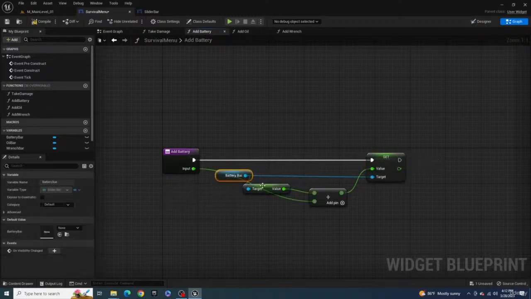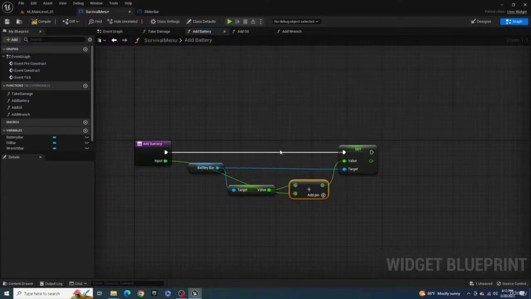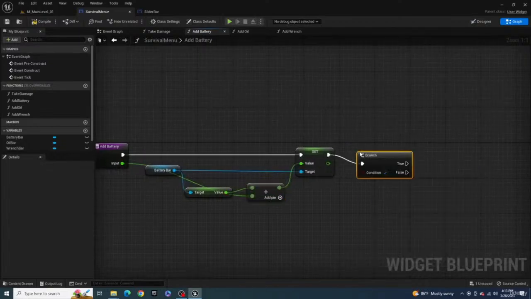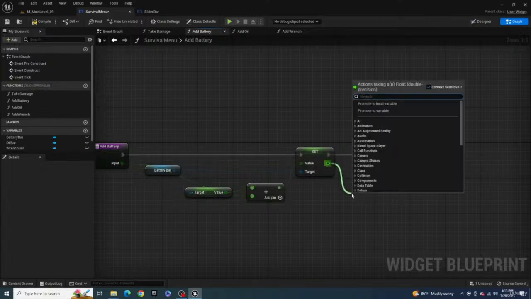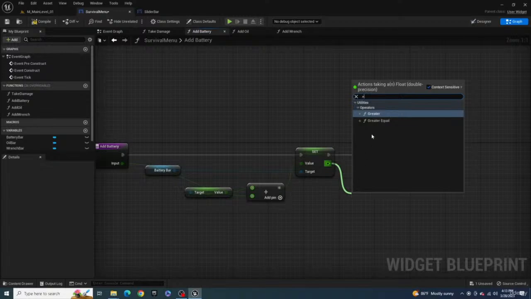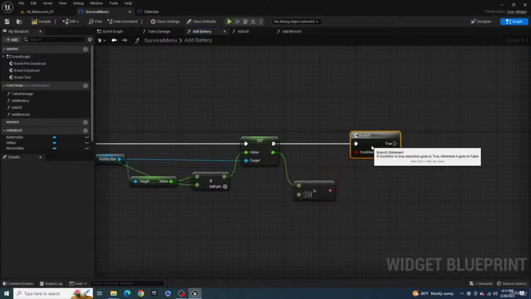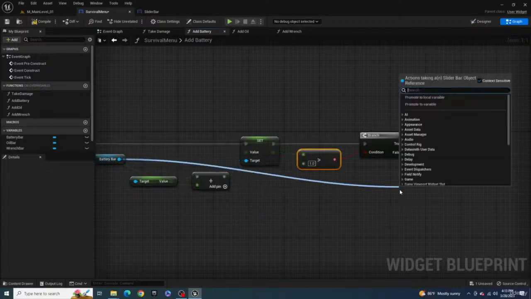Now the problem is that technically we could increase the value beyond 1, and we don't want that. That would be cheating. So let's set up one more thing. We're going to add a branch node after the set node. Then pull out the output pin from the set node and type a greater than symbol. Type 1 in the second area here and connect it to the branch. So what this is doing is saying that if the value is greater than 1, we want to do something. And what we want to do is to set the value back to 1.